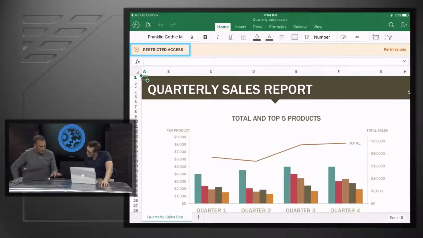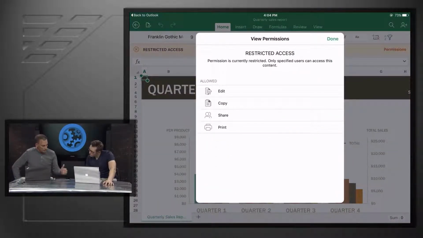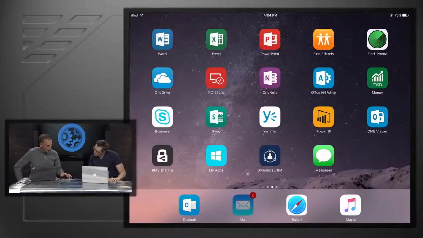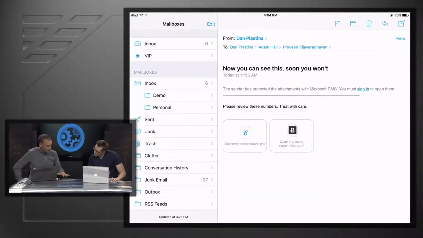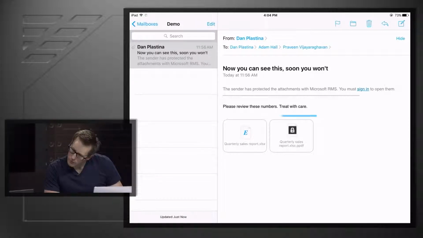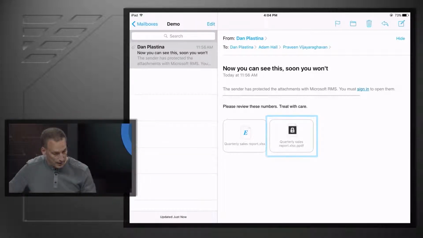I'm going to take a minute, and I'm going to show you the permissions. In this case, the permissions are quite generous because I'm logged in with my work account. So you're seeing permissions for me as the author of this document. Let's leave there and go to my personal mail account where the same email came in. And so here I see the PPDF, and we're going to open that with our mobile application.